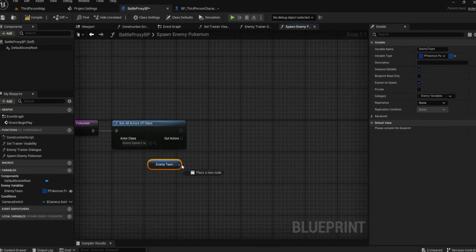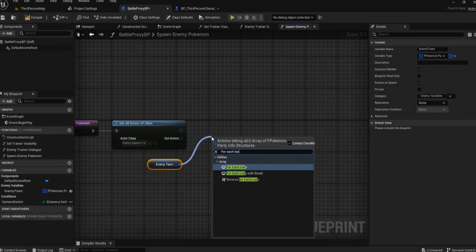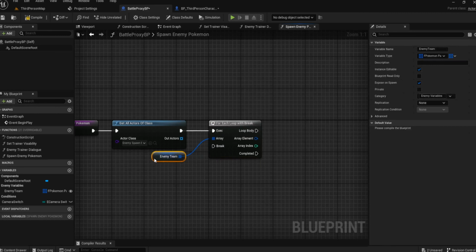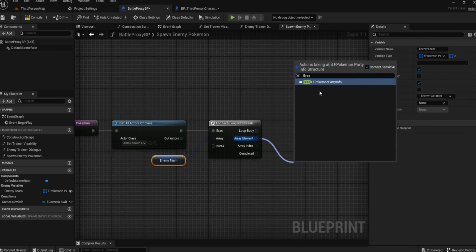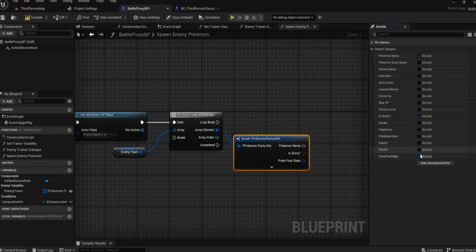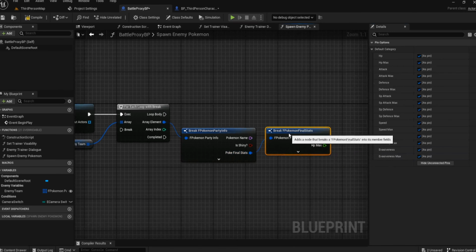So we need to get that enemy team, and we need to do a for each loop with break. We're basically looking for the first Pokemon that does have health. Sorry, so we're going to break this. We also want a few other variables. So we need to keep the Pokemon name. We also need to keep if it's shiny or not. So is it shiny? And we also need to keep its final stats. And we're going to break those final stats, like so.